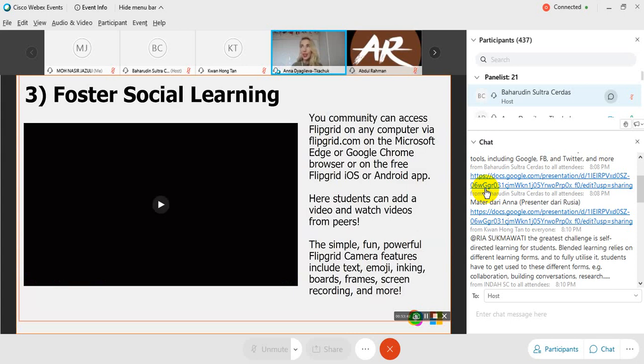And they did it so well because they were inspired by the idea that people are going to watch their videos in this topic, of course, only these videos. And of course they used the emojis and the stickers, because the Flipgrid camera is inspiring. The simple, fun, powerful Flipgrid camera features include text, emoji, inking, boards, frames, screen recording, and even more. And you may ask me a question: if I'm not a teacher of English or Spanish, or any other international language, it doesn't really matter.